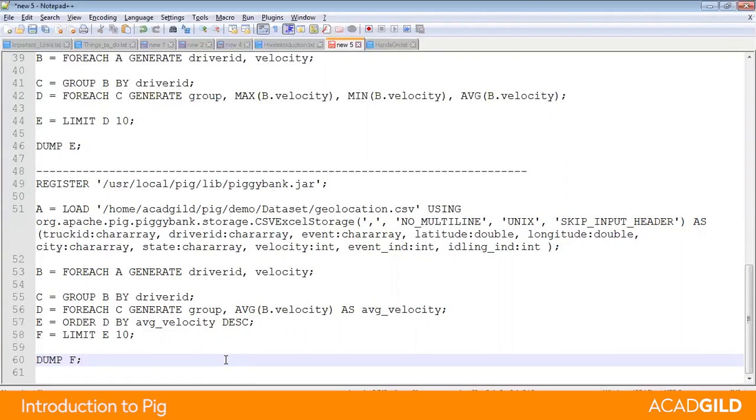I hope this particular session gave you a head start into the domain of Pig, of what exactly Pig is and what are the things you can do with Pig.